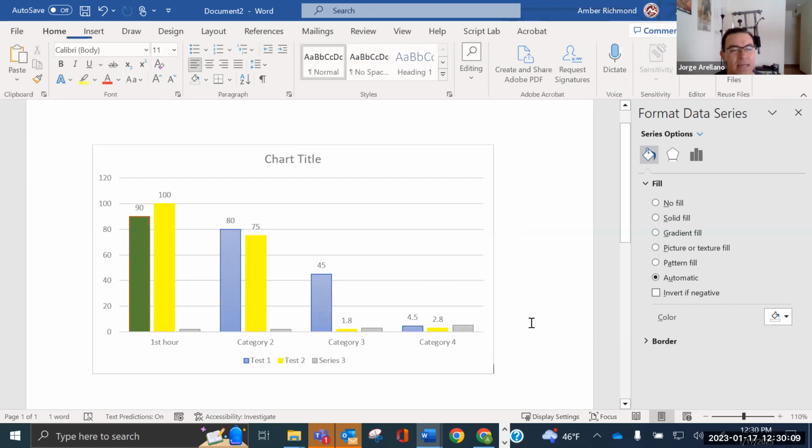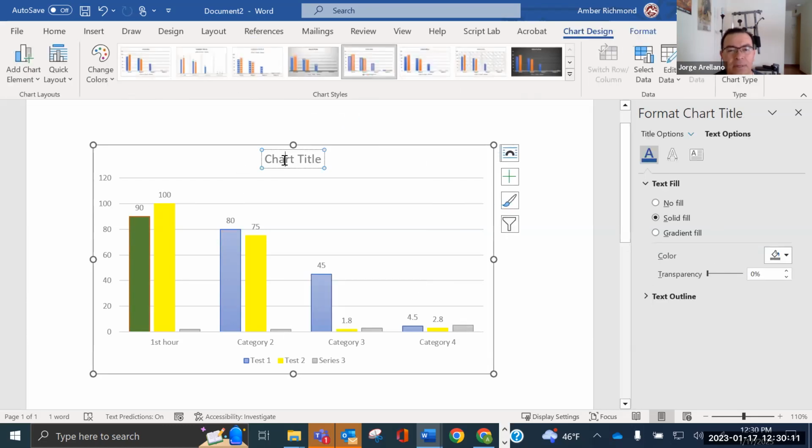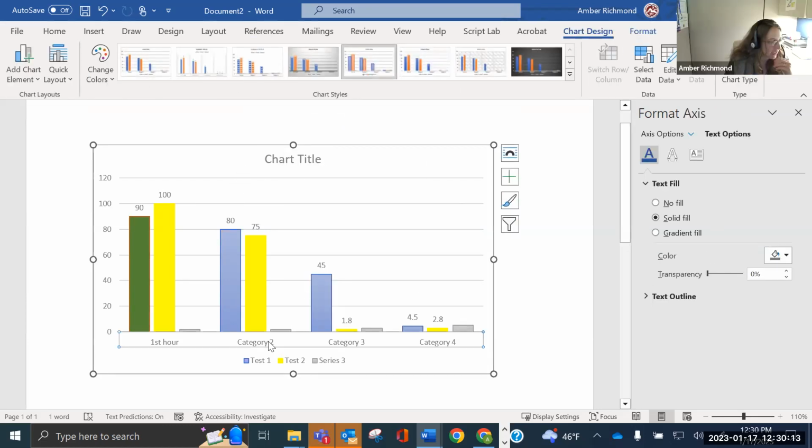Yeah, I like that. That's good. And again, any element on here, you can always double click it as well. And then that's going to let you type right on it.